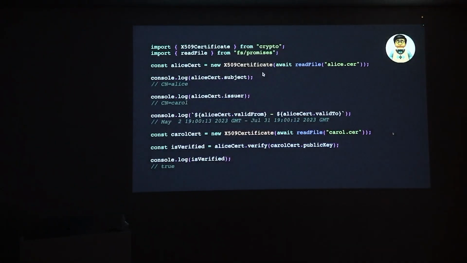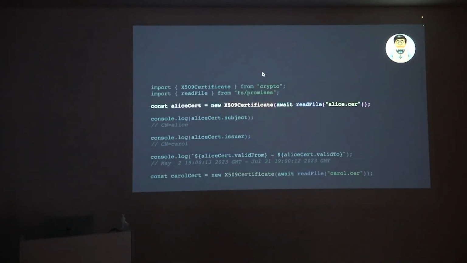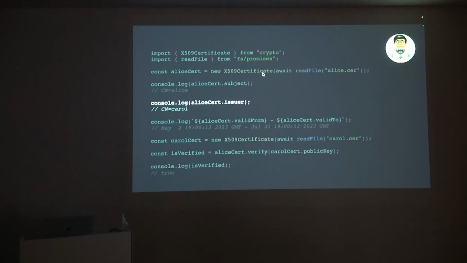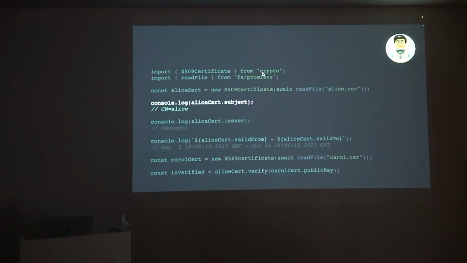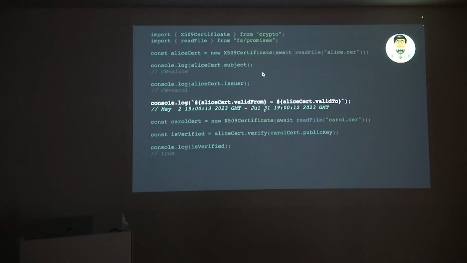So let's see how this is done in Node.js. We have a class called X509Certificate. You can read the certificate file into memory. X509 is the name of the standard for these public key certificates. You can read the metadata on the certificate, like who is it for, who is the subject, and who is the issuer. The subject is Alice. The issuer is Carol. We can check the range, until when the certificate is considered valid.